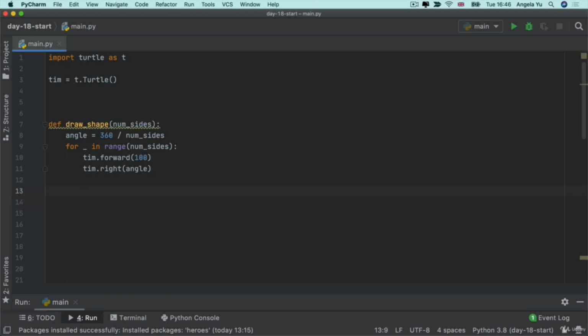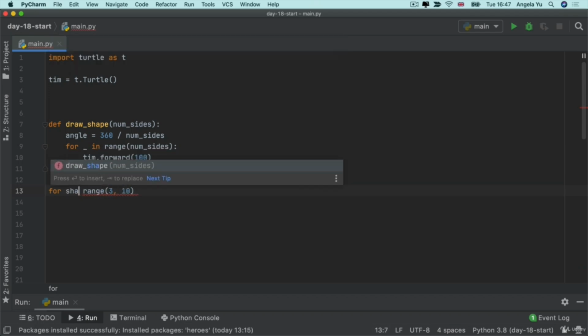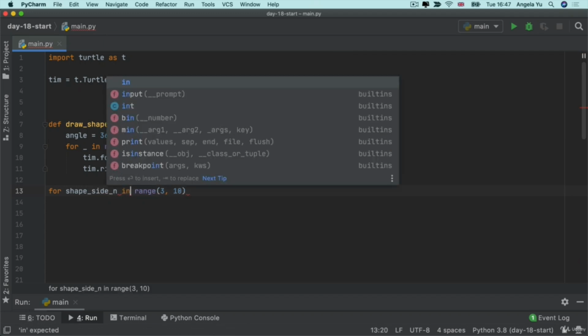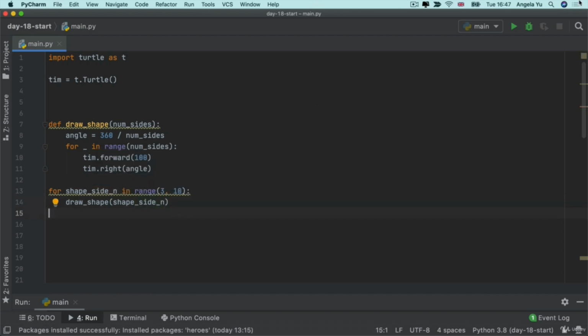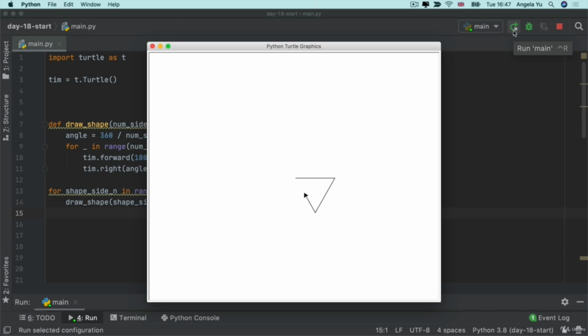So now later on we can define another for loop, and this for loop is going to go through all of the different numbers of sides that we need. So we know that we need a range between 3 and 10, right? As we loop through this range, this shape side n is going to take on the value depending on where we are in the range. So when we're first drawing this, we're going to draw a triangle with 3 sides. Then we can pass this shape side n into our drawShape function, and that should go from 3 to 10. So let's run our code and see it draw our triangle first, and then our square, and then it just keeps on going until it draws all of the shapes that we need.